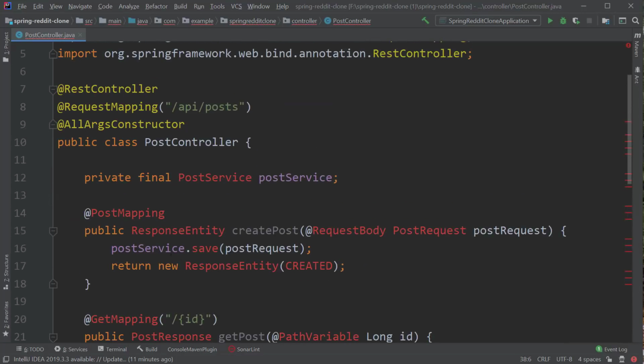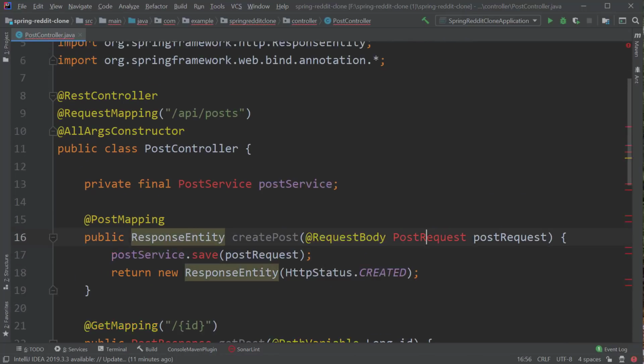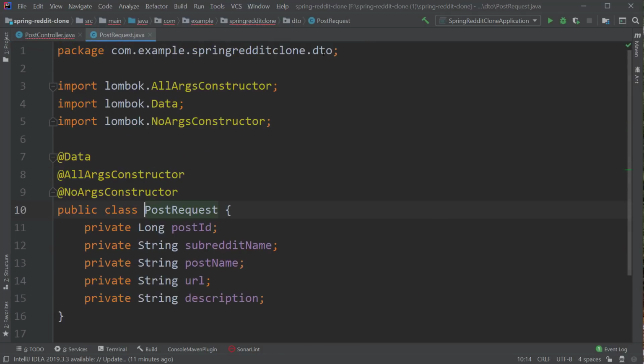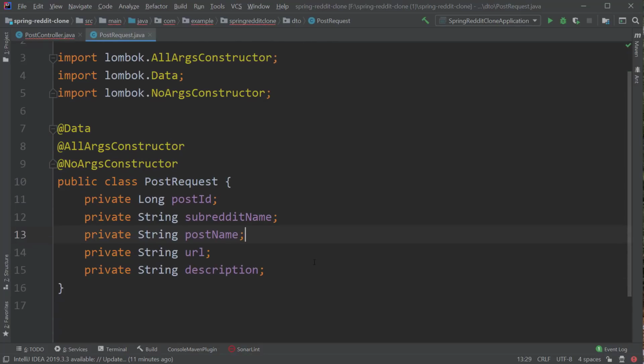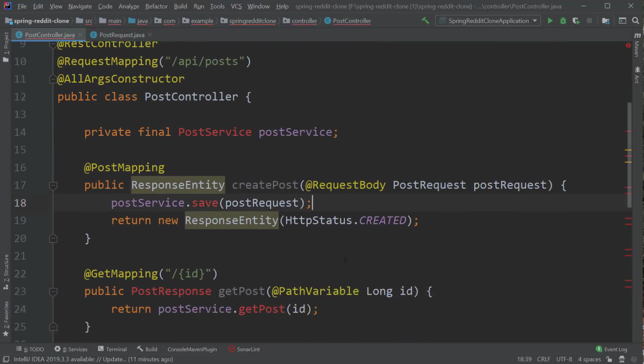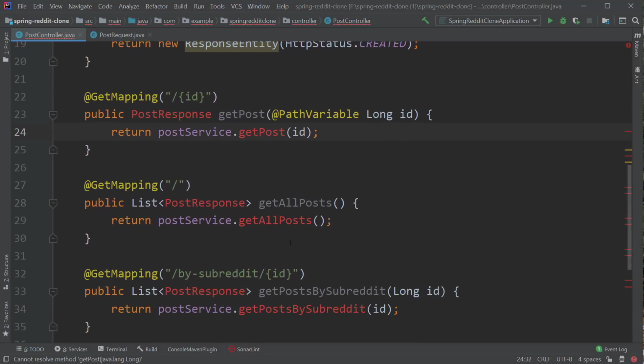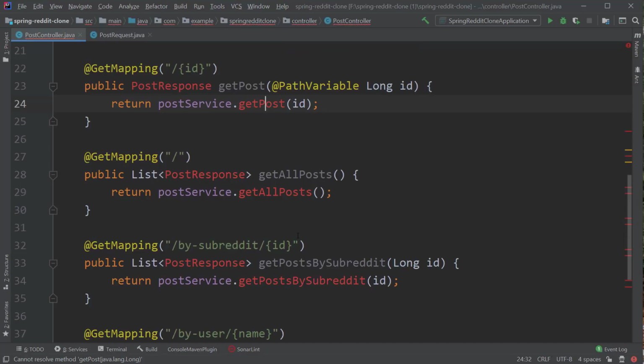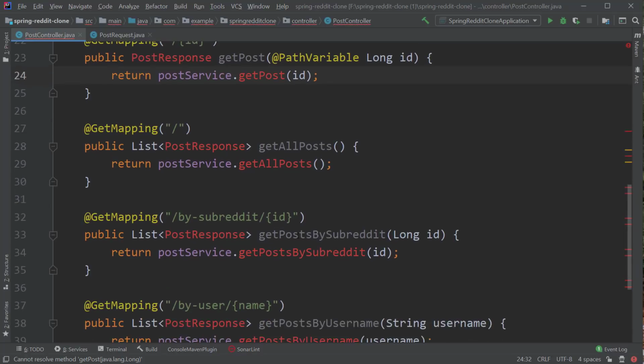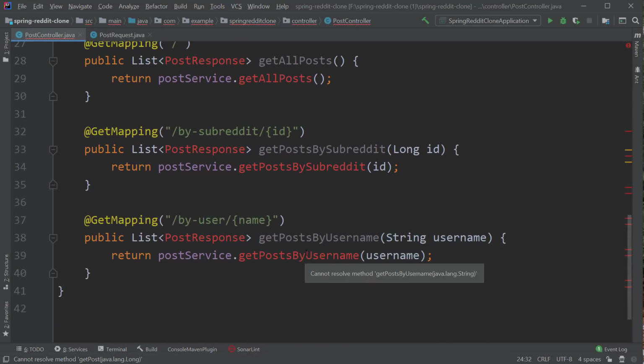So the first one is a PostMapping, which is of course used to create new posts. For this method, we are taking a PostRequest as input, and let's create this class inside the DTO package. And this class contains the fields postId, subredditName, postName, url, and description. And the remaining methods in our controller are GetMappings. We have one method to read all the posts in our application, one method to return a particular post, and another method to return all the posts under a subreddit. And the last method is to return posts which are created by a specific user.